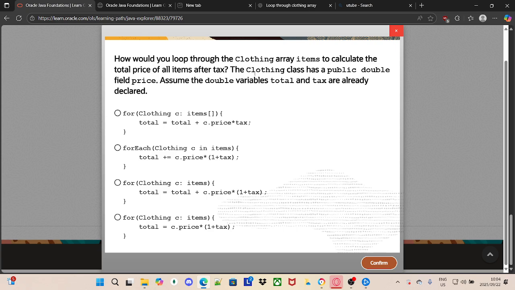How would you loop through the clothing array items to calculate the total price of all items after tax? The clothing class has a public double field price. Assume the double, what is this?